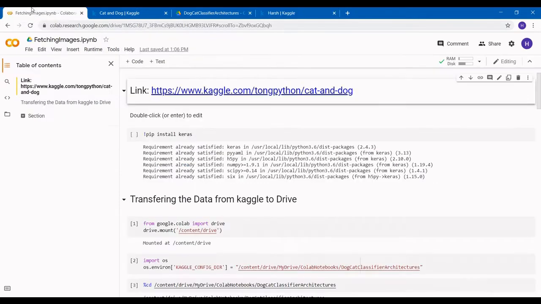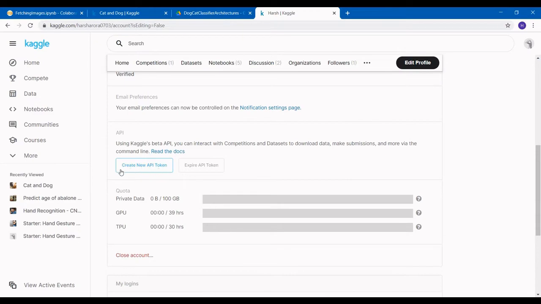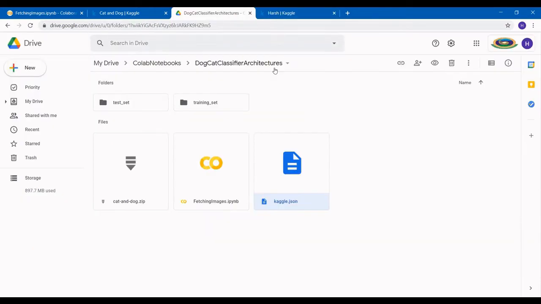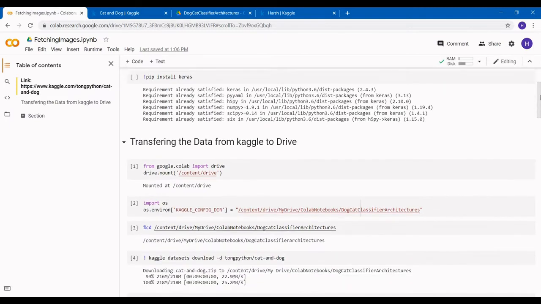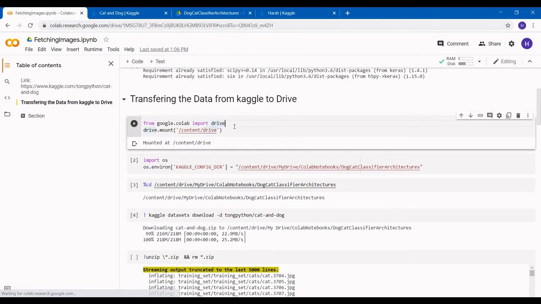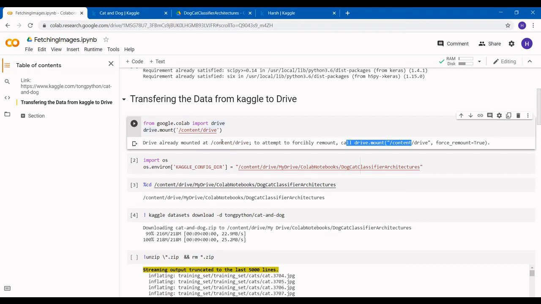Now after downloading that file, you have to upload it in your drive directly. As you can see, I have a kaggle.json file. You will get this file after clicking on create new API token. After uploading this, we have to run some simple commands in our Colab. First we have to link our drive with this command. As you can see, I have already connected my drive to my Colab.